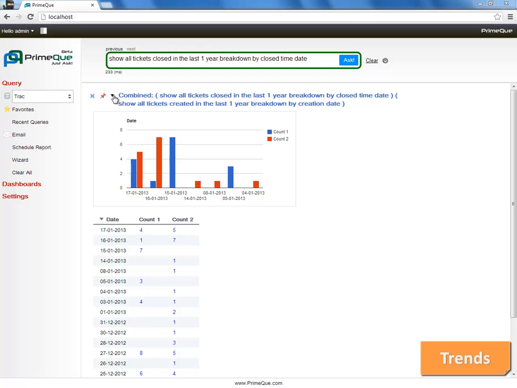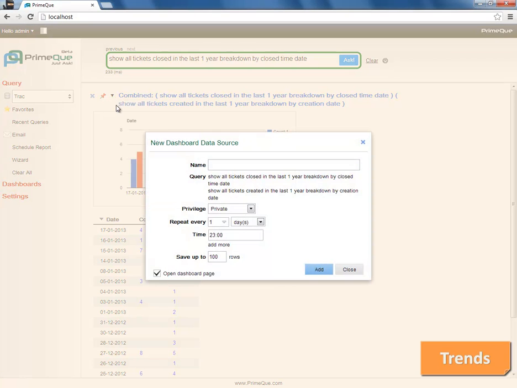Let's add the chart into our dashboard. The query will be our data source. We'll give it a short name. This data source can be used for the creation of one or more dashboard widgets.